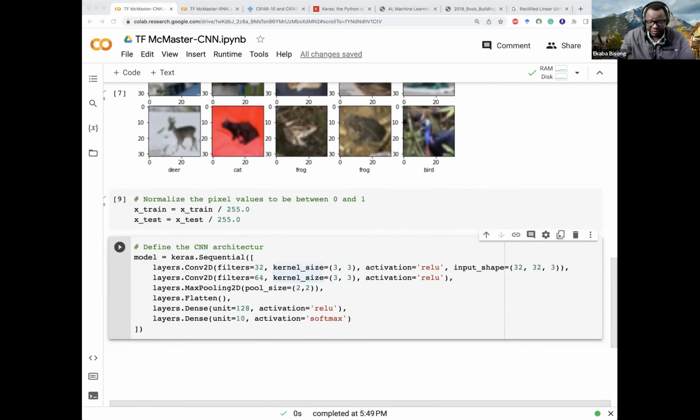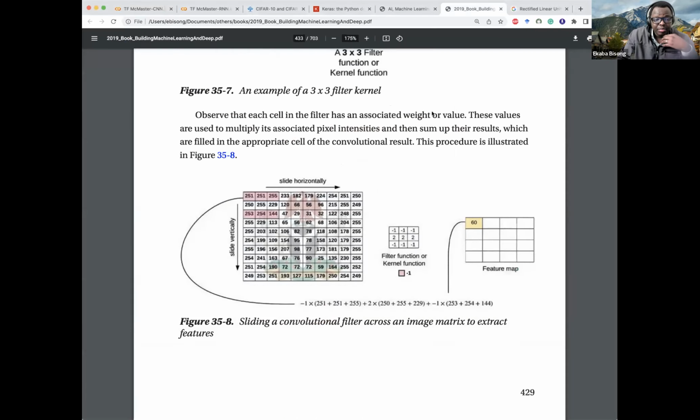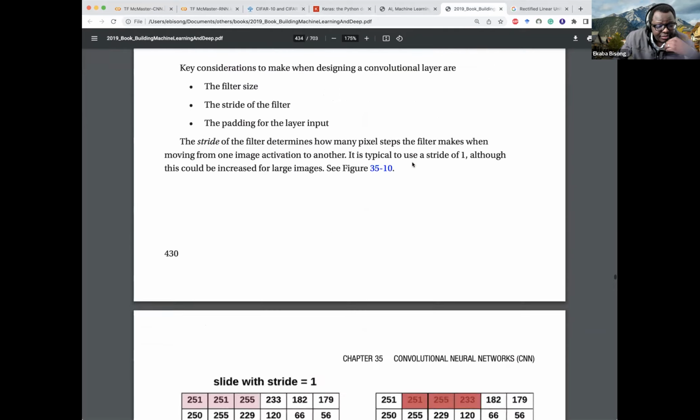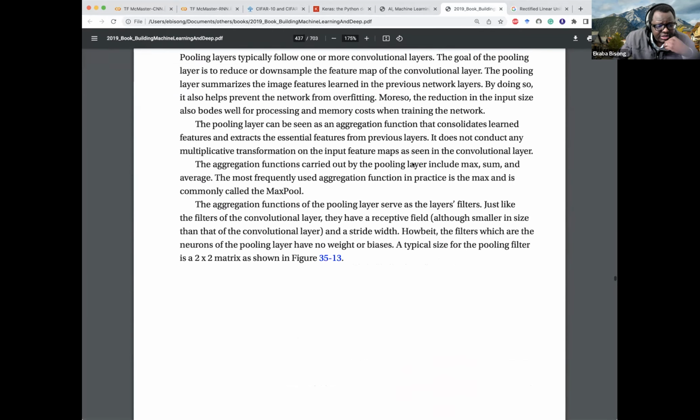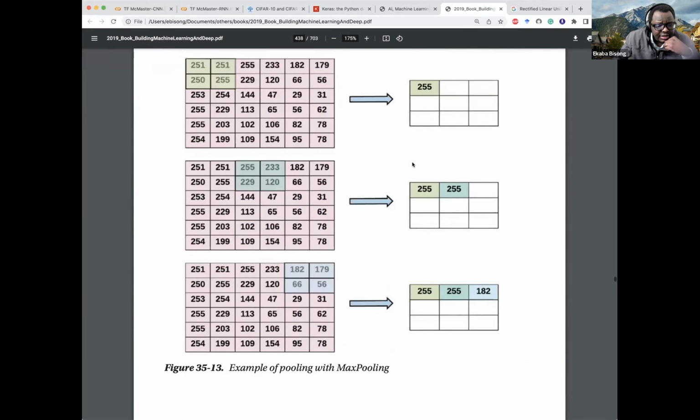Now, is there anything I have not explained? Okay, the max pool. Okay, so the max pooling layer. Very interesting. Let me actually pull this up, the feature map, then the pooling layer.